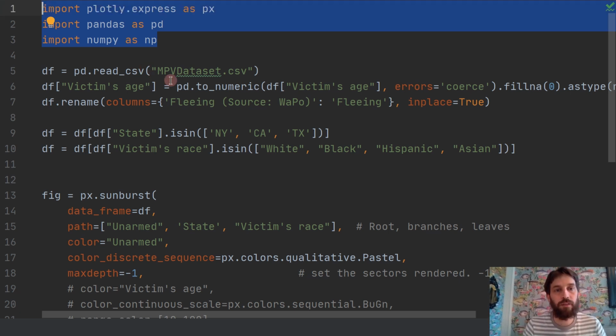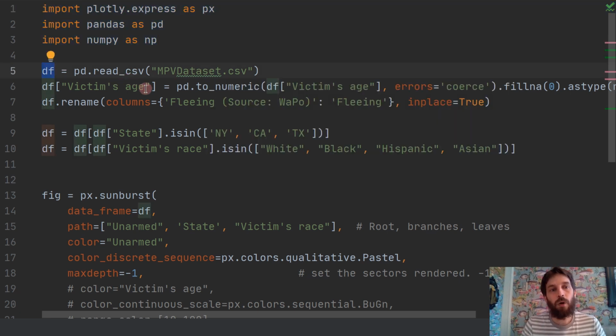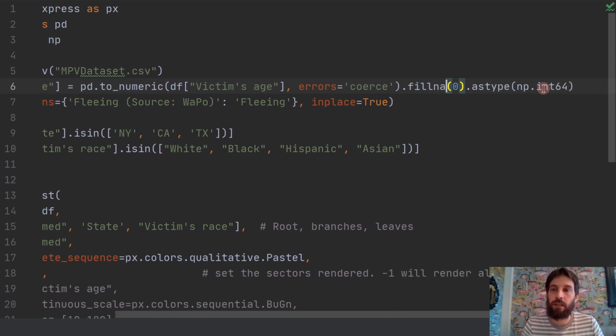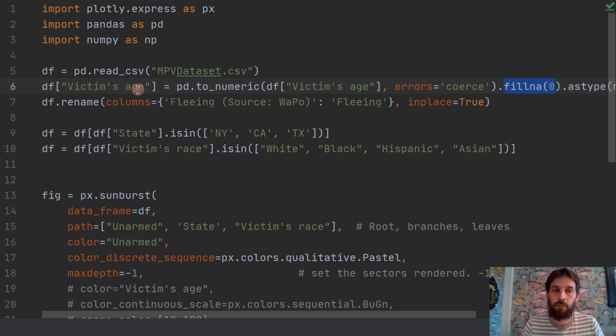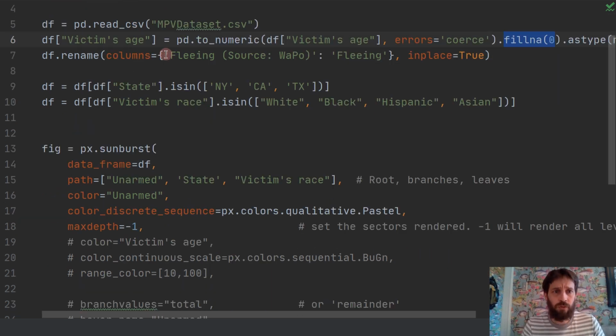We're going to read the CSV document into a Pandas data frame. I'm only going to change the victim's age, it is a string in this case. I'm going to change it to numeric, to an integer. And all those that are empty, I'm just going to put 0 in there instead of a NaN value. And I'm just going to change this column name from fleeing source Wapu to the name fleeing, so it doesn't sound so ridiculous.